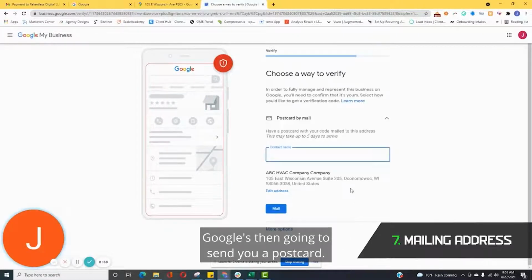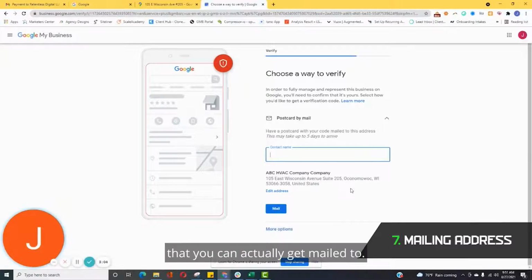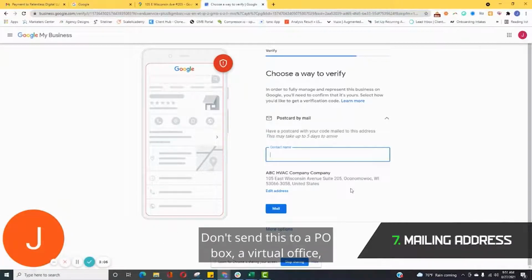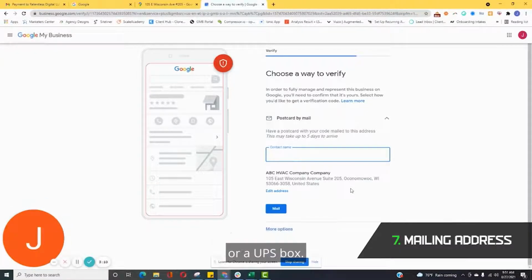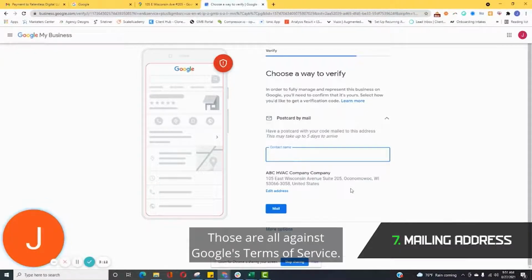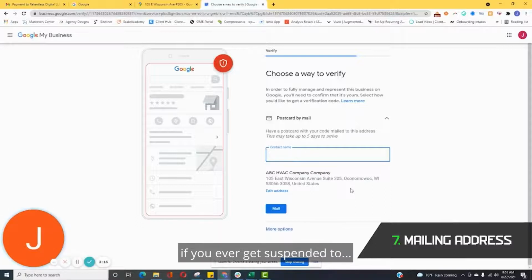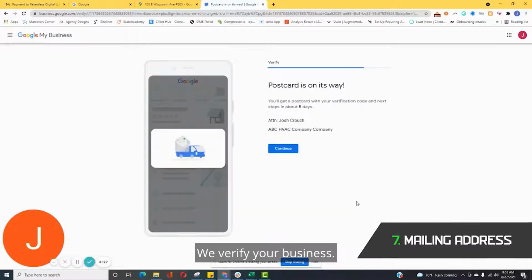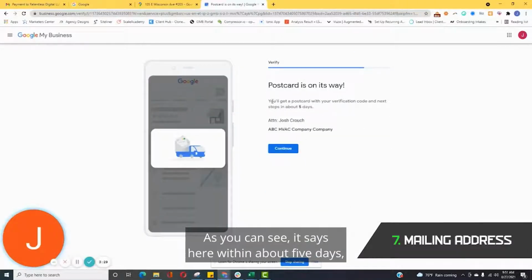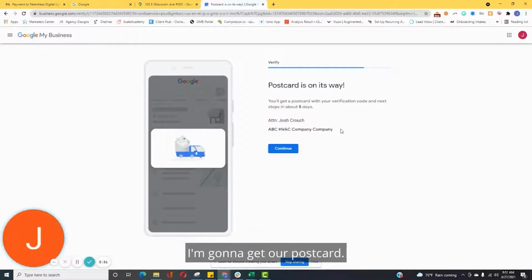Google's then going to send you a postcard. This is why you need to verify with an address that you can actually get mail to. So keep that in mind. Don't send this to a PO box, a virtual office, or a UPS box. Those are all against Google's terms of service, and you're going to have a really difficult time if you ever get suspended to re-verify your business. And that's it. As you can see, it says here, within about 5 days, I'm going to get our postcard.